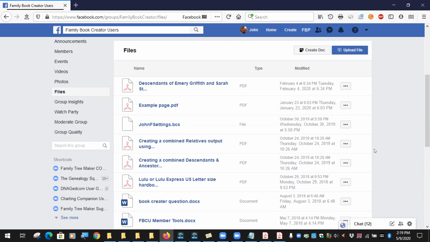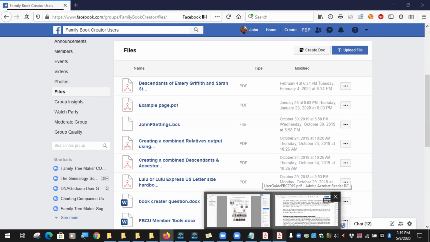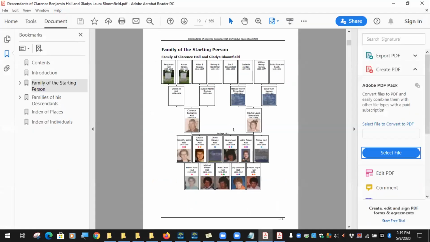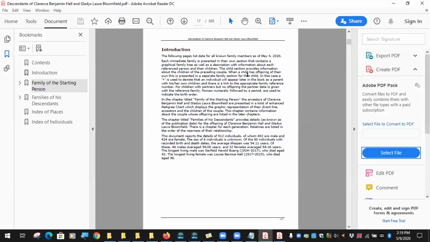And if you need to make changes, try to make them within the Family Tree Maker program. Otherwise, every time you generate a book, you could have to make the same changes. Yeah, make as many edits as you can within the program itself.